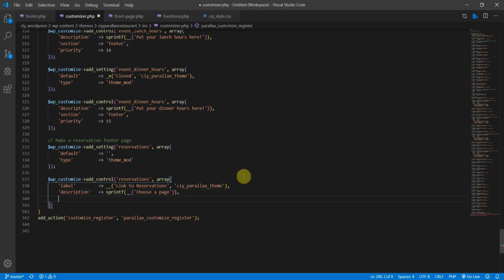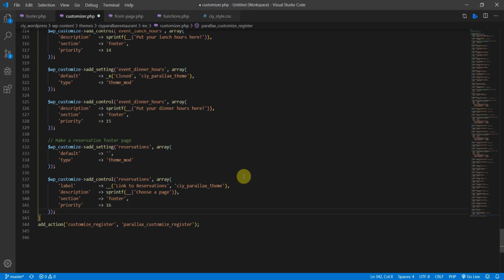And let's say we need a section, and in the section it's the footer, obviously, and then the priority is, let's see, we need 16. Okay, semicolon at the end. So that's one thing we need to do here in the controller.